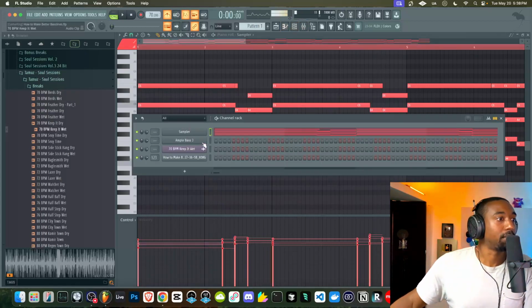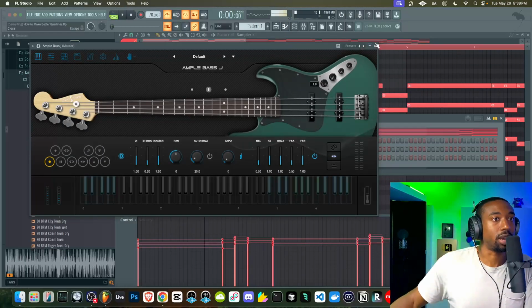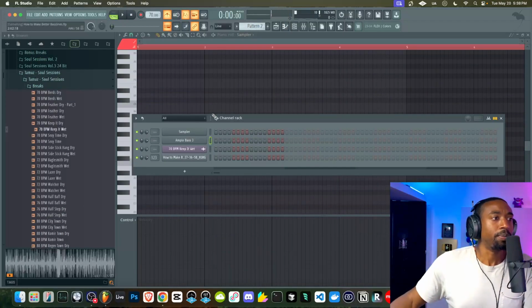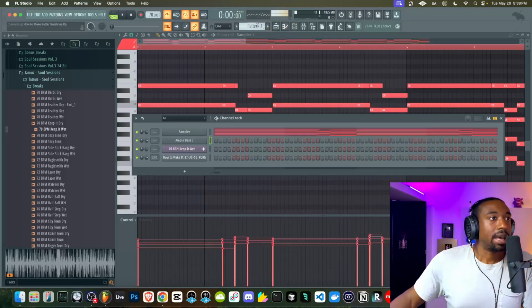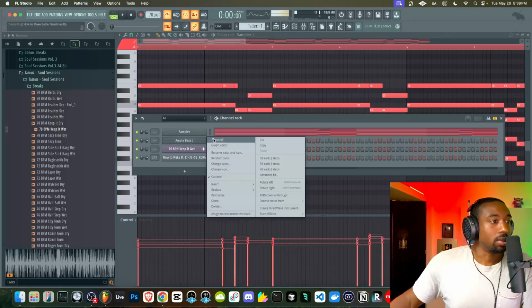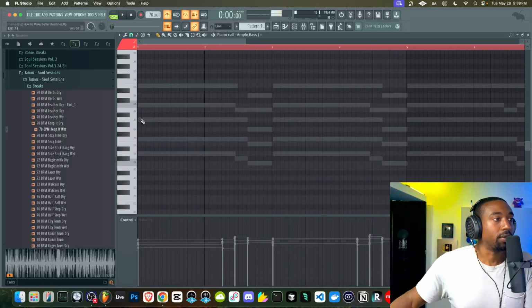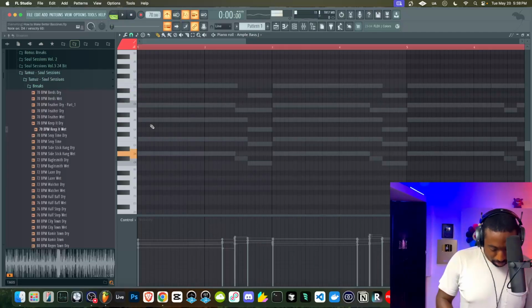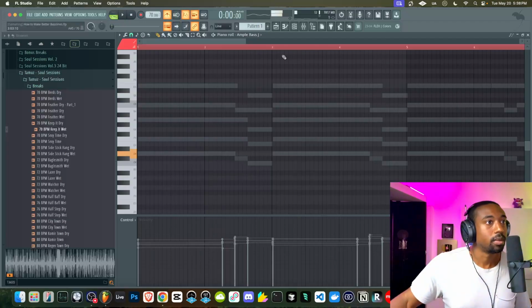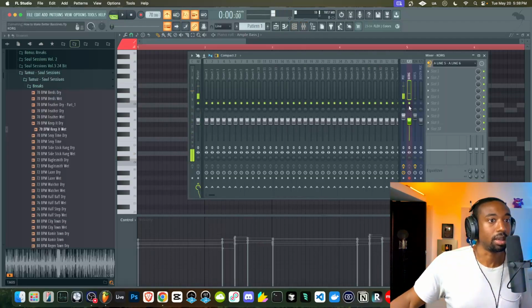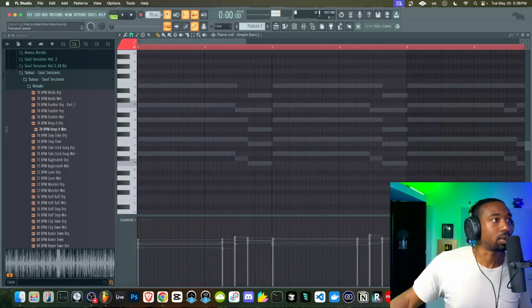Now I'm using Ample Sounds, Ample Bass J for this jazz guitar. And if I wanted to add an accompaniment to this, what I could do is simply just play the root note, the perfect fifth, and then the octave of D an octave higher. Okay, so that's an easy way to play bass. So let's just record this.